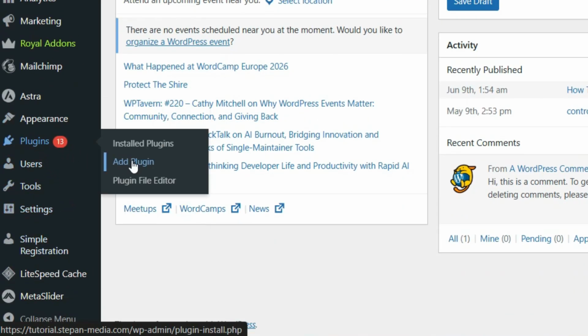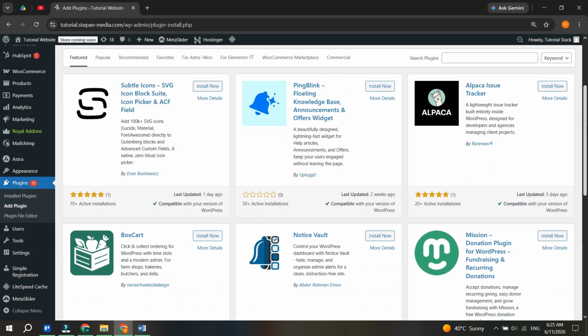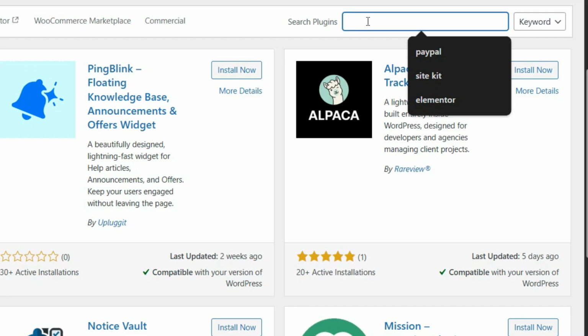Now click on Add New Plugin at the top of the page. This will take you to the plugin directory where you can search for anything you need. In the search bar, type the name of the plugin you want to install.